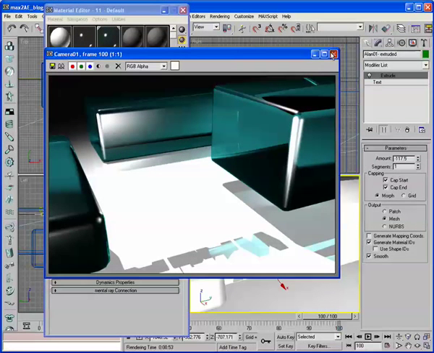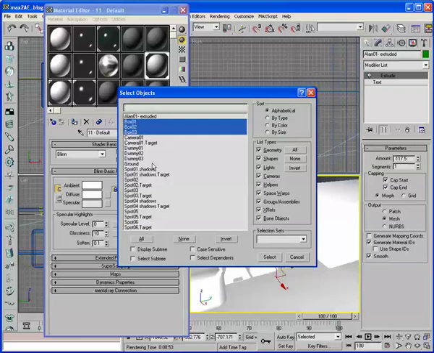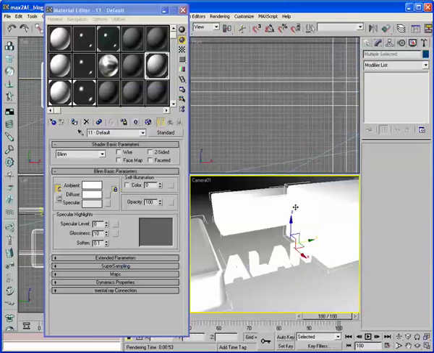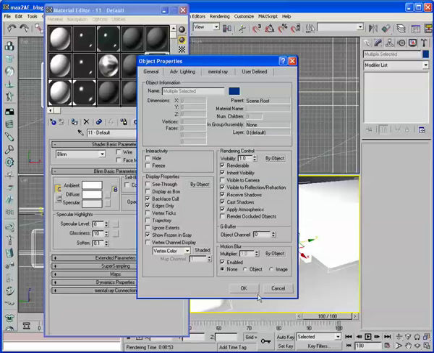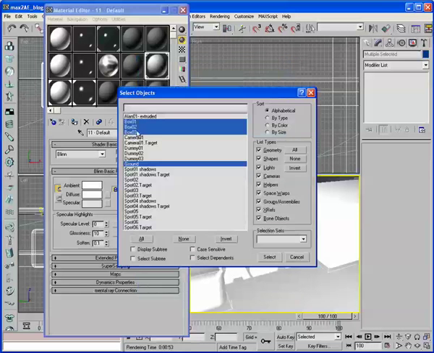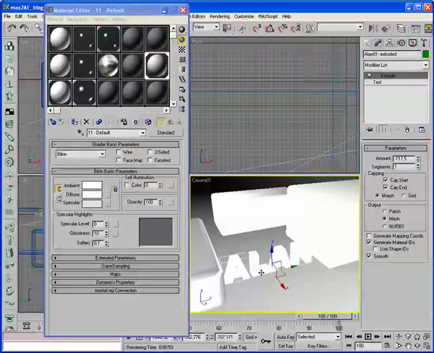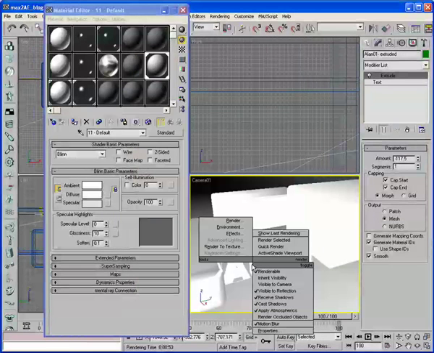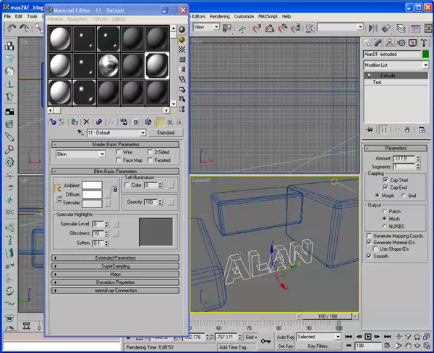Now the next thing I want to do is, let's see, select my boxes and my ground. Right-click, properties, turn those off so they're not visible to the camera. H key, bring up the first Alan here, right-click, properties. And by the way, you can also hold down your Control and your Alt key and right-click, and it'll go straight to this dialog box so you can check visible to camera. Okay, so I've got Alan there.